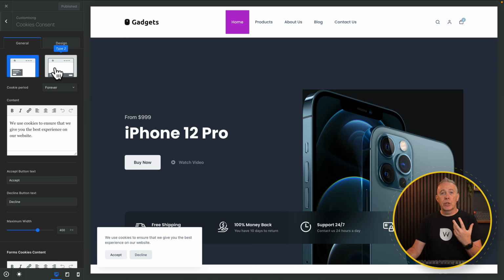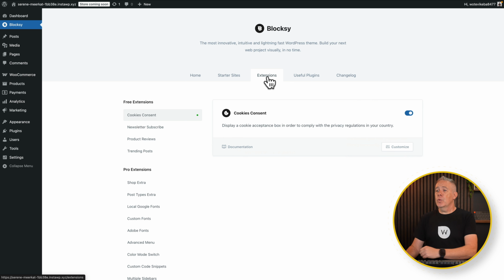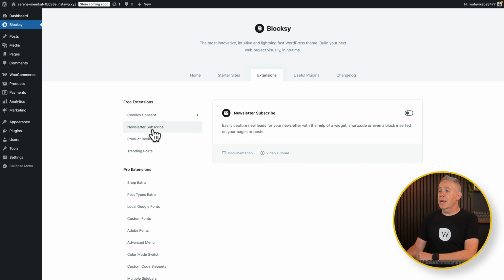So we can, again, using the customizer, customize how this looks. So we want to go across the bottom. Cool, we can do that. Adjust what it says inside there. So it's a pretty simplistic example, but you can use the options inside Blocksy should you want to. Again, let's hit publish and come out of this. Then if you want things like newsletter subscriptions, you can do that. Product reviews, if you want to enable product reviews, you can do that as well. And things like trending posts. So there's a couple of nice little useful features there that are included for absolutely zero cost.